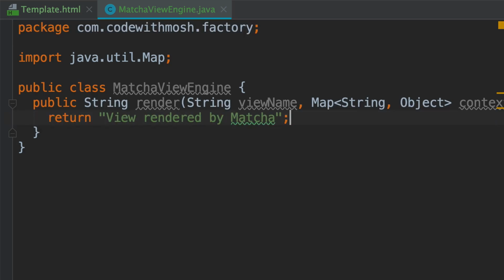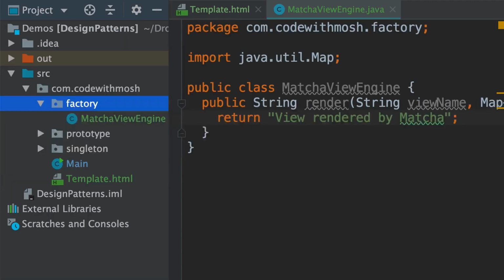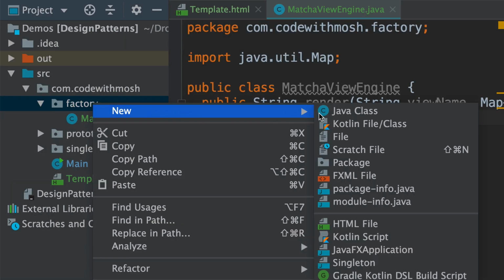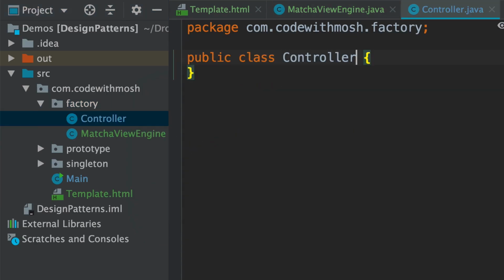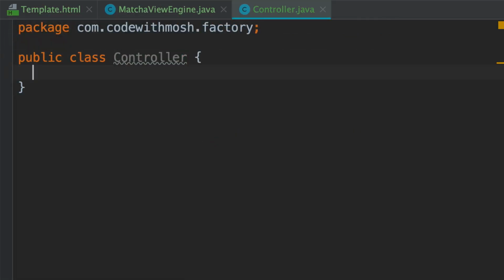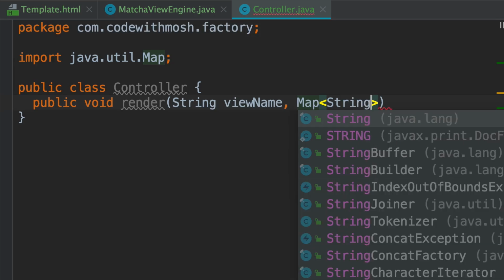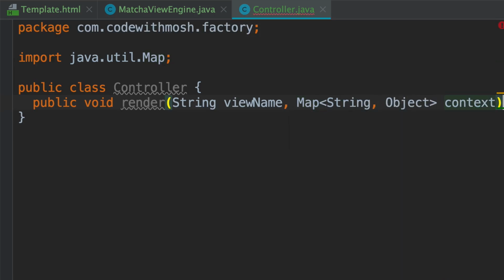As simple as that. Next, we need to implement a controller, which is a class that responds to user actions. As the user navigates our websites and clicks on different buttons, different controllers are going to kick in. They're going to take the user's request and return a response. So we're going to add a new class called Controller with a method for rendering a view. So public void render. We need the same parameters as before: view name and a map of string and object called context.